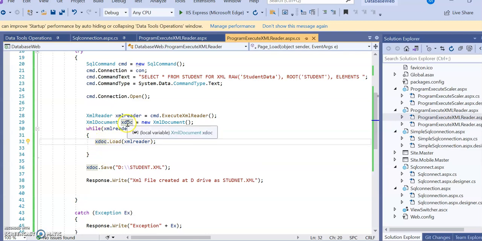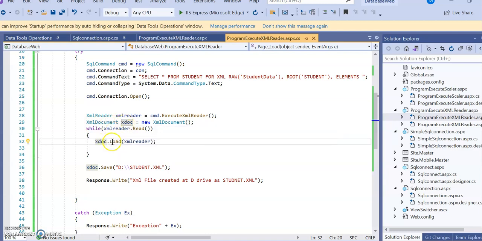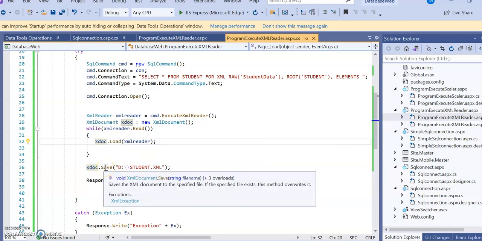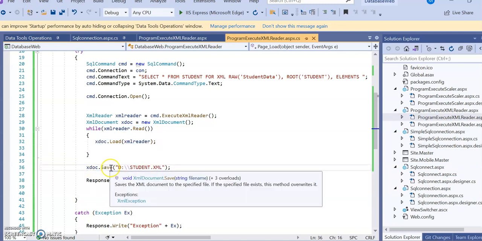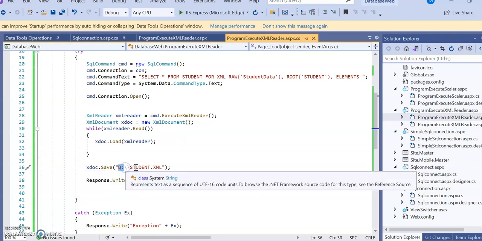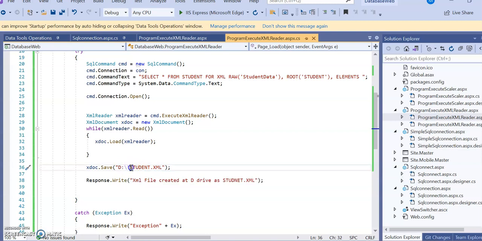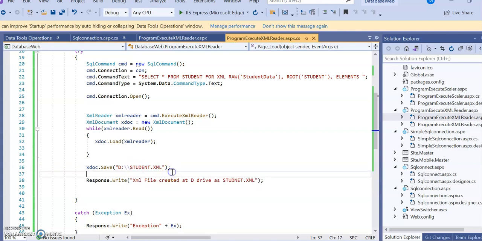What is xdoc? Xdoc is an XmlDocument object. So it will right now have a whole XML document. Now this has to be saved into some file. So after completion of this iteration, the whole file is stored in this xdoc. Then xdoc.Save, and take the drive path, the location where you want to store. For example, student.xml. Here that particular file will get stored.